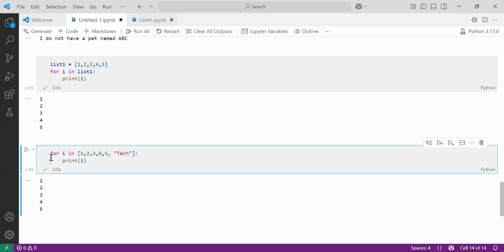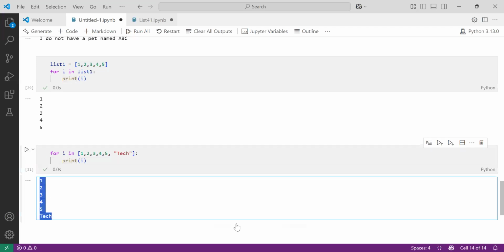Okay. So for i in list and colon. After that, once you hit enter, there is indentation. This is showing that your print is part of the for loop. So this is representing your elements, whatever is inside the list. This is how you can access the list elements.